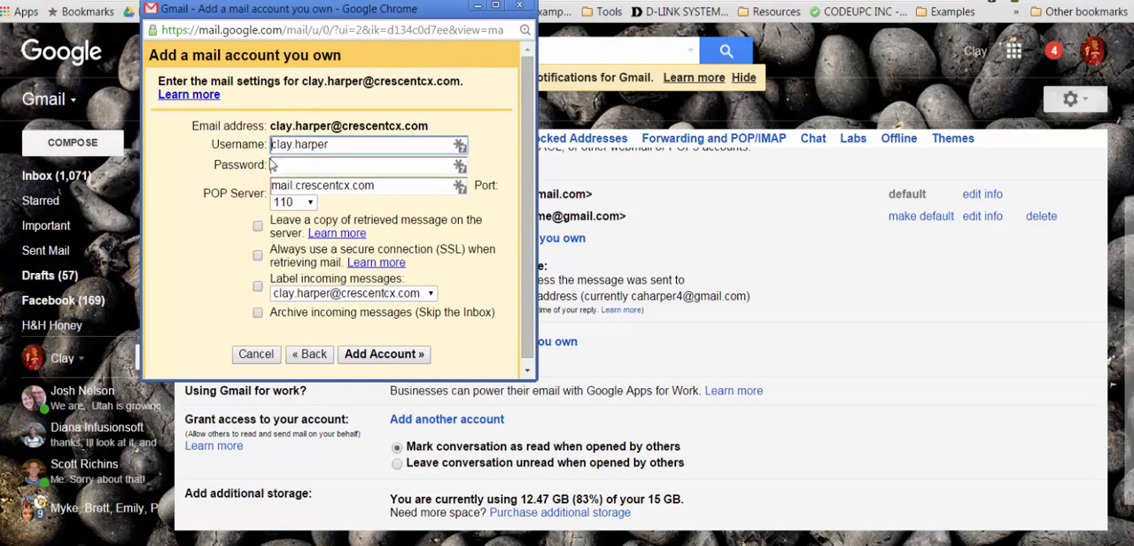Cool. Username. Okay, I guess that's my username. Not sure about that. Password. Put in the password that you have. This might be password 1, capital P. Cool. Don't know about that.